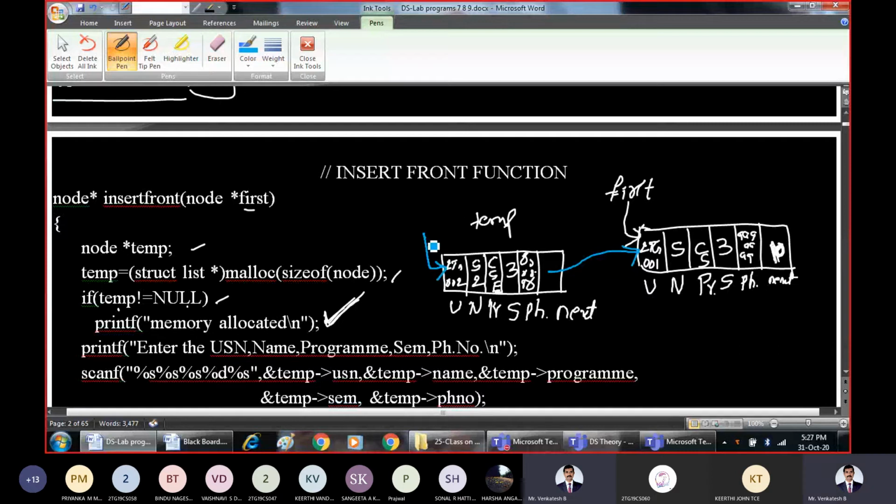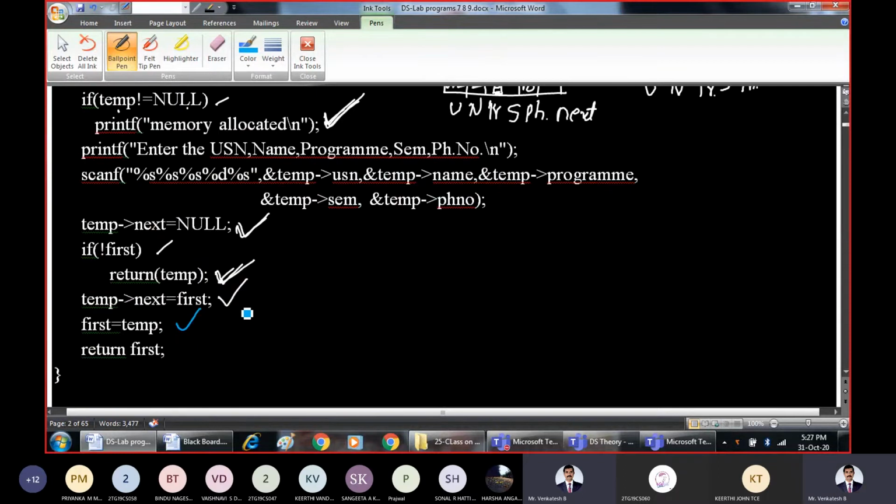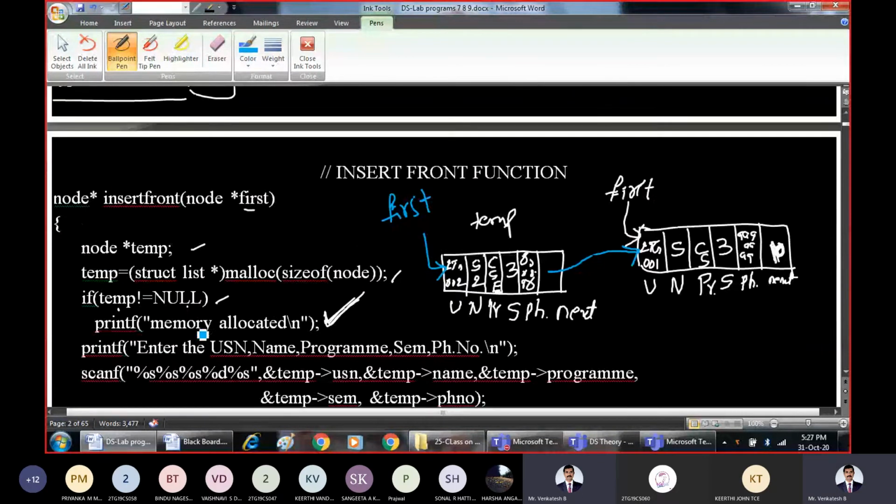So what happens now? This will point to temp. Then later what I am doing? Just simply return the first. Then simply return this first itself. So when you return this first, we will be ignoring this name. This will not be used, and first has been already advanced. First will no more point to this.